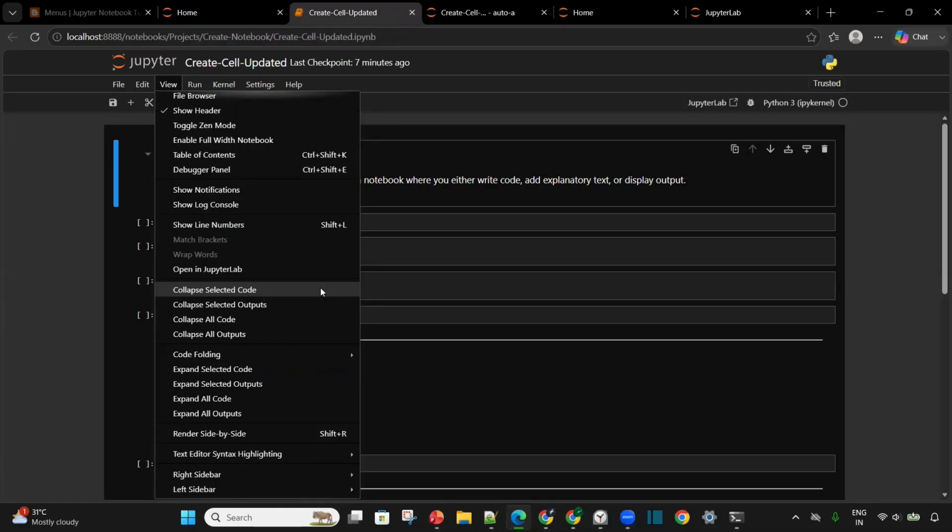Next, we have the collapse selected code and collapse selected output. Okay. So collapse selected code hides the code in the selected cell while keeping its output visible, and collapse selected outputs hides the output of the selected cell while keeping the code visible. Okay, so let's see this in action.